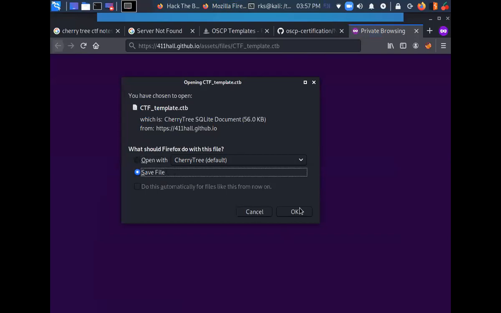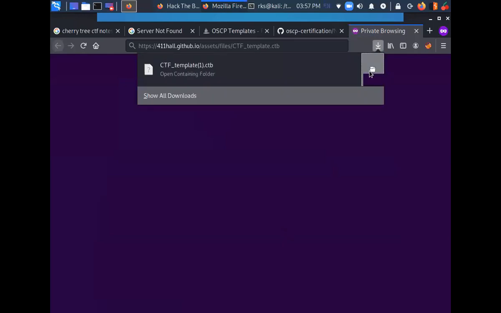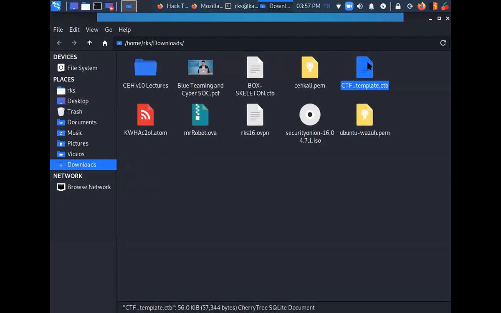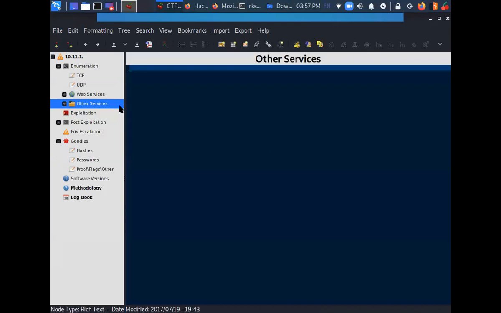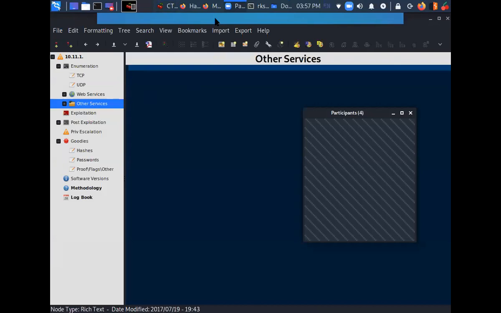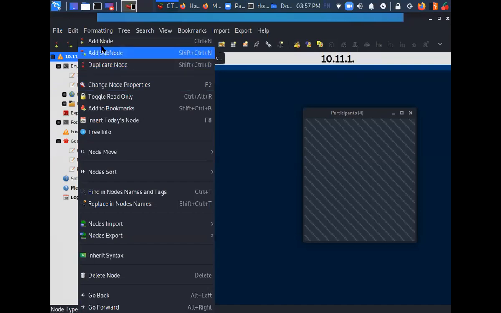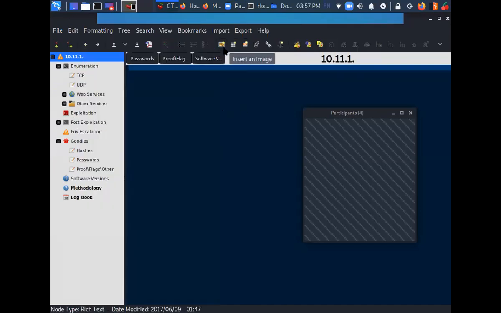Just click on save file, save it. I already have it downloaded here, the CTF template. Let's click on it. This is a template that you can use for documenting your steps. How are you going to document your steps? Starting from here. This is an application known as Cherry Tree.